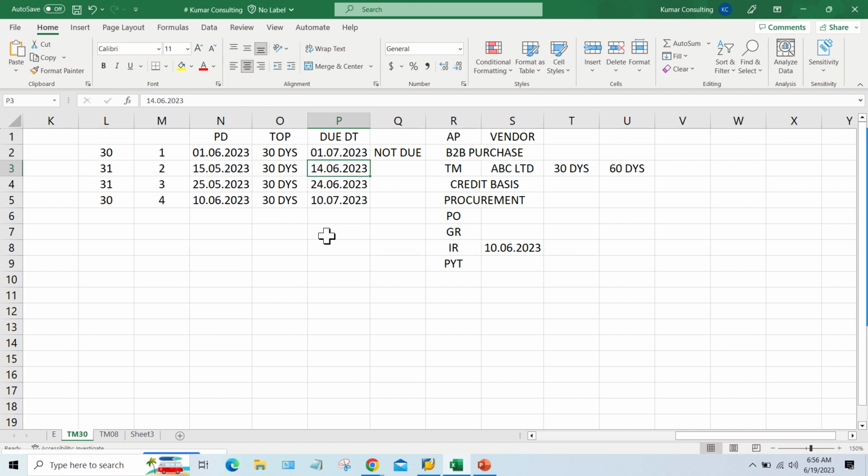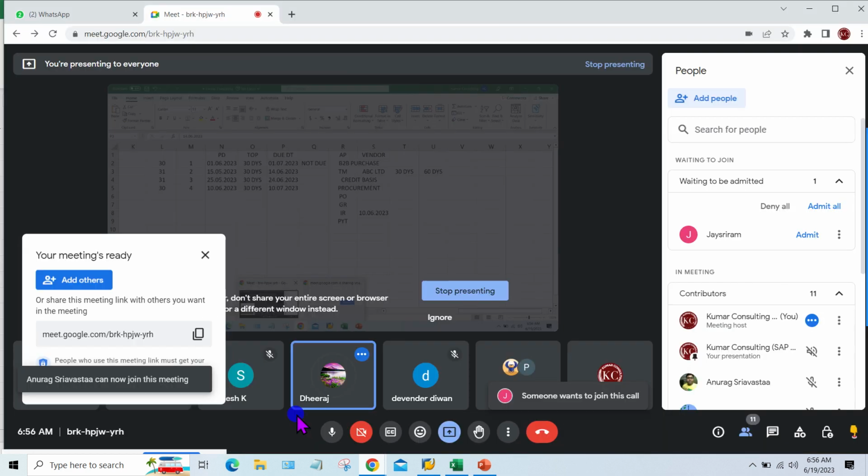Anybody? Same logic is applicable, guys. It's due, sir. How is it due? Because, sir, the invoice is posted on 15th May, and on 14/6 it is within the 30 days validity.